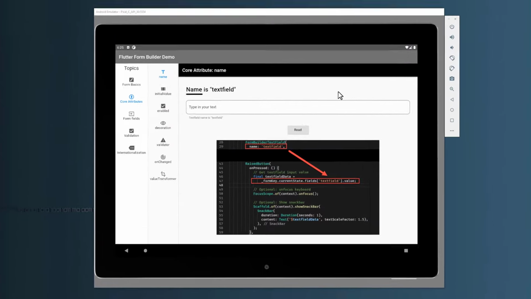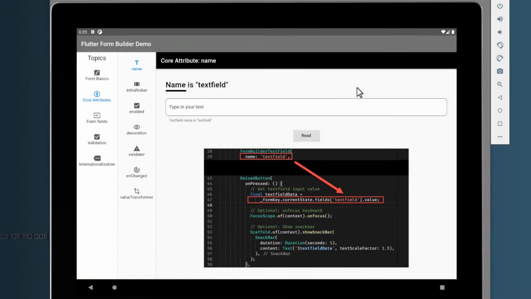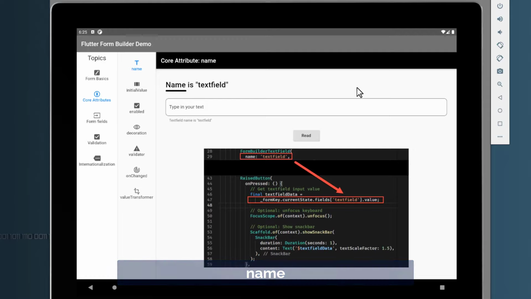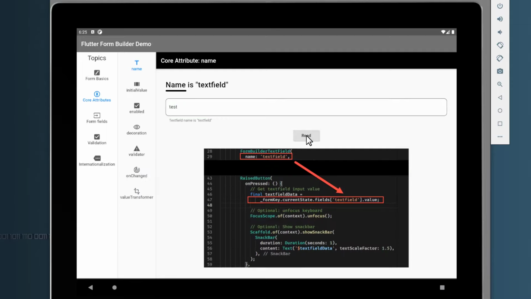Next, let's look at the core attributes. These are the attributes that all fields have in common. You already know some of them, and basically they are all self-explanatory, but for the sake of completeness, let's briefly go through them. The name attribute is the unique identifier of the field. Whenever you read a field or pre-populate it by setting its initial value, you have to provide the name of the field as the key to retrieve or manipulate its current value.